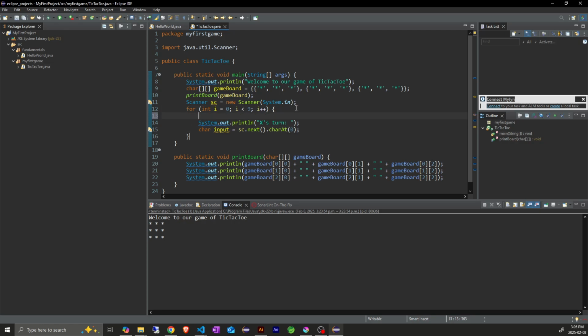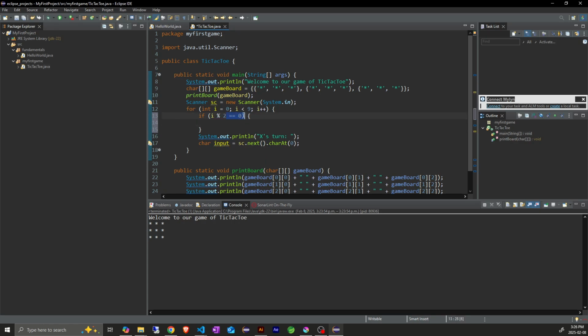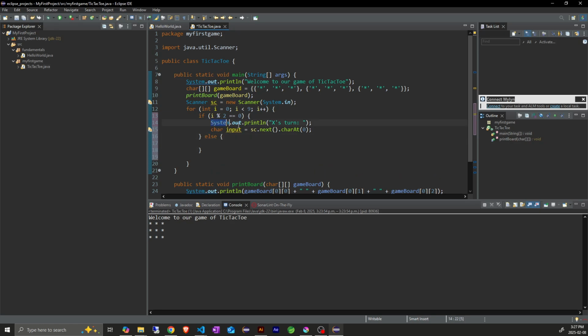Now I also want to do one more thing. I want to do a checker of which turn it is. Is it X's turn or is it O's turn? So I can use an if statement: if i, and then we have this percentage sign, which means get the remainder, equals 0. Two equal signs means we're checking if the remainder of i divided by 2 is equal to 0. If that is the case, it's X's turn. Otherwise, it would be O's turn.